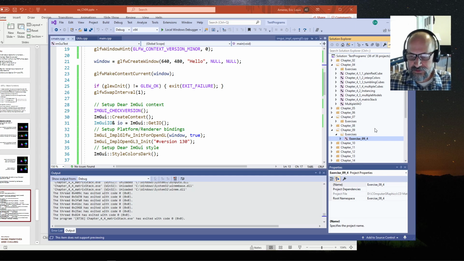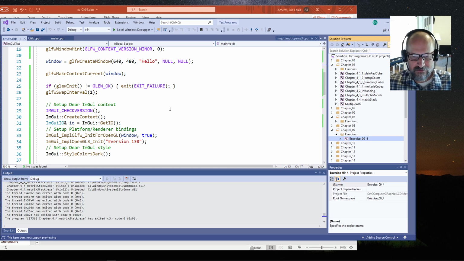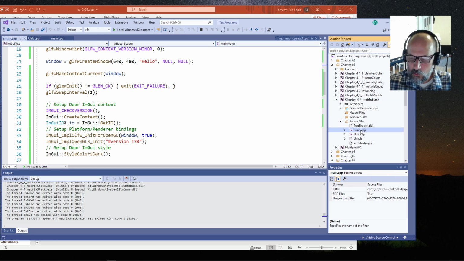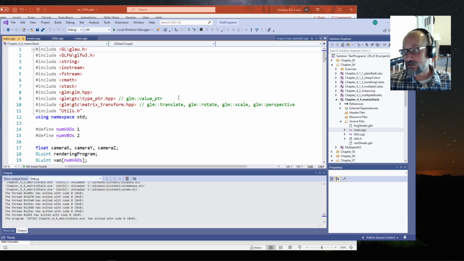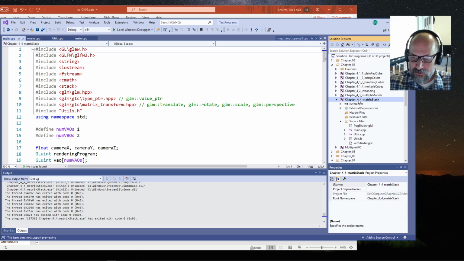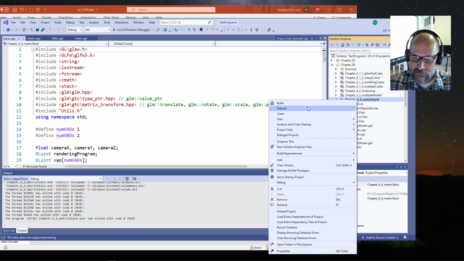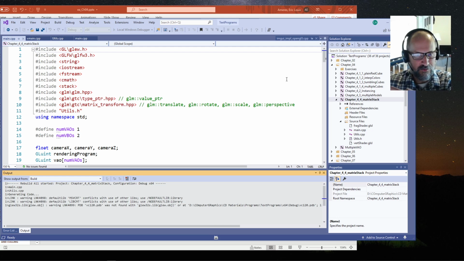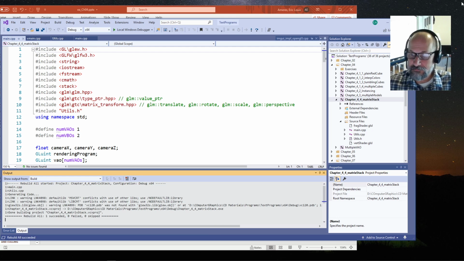And let's do this. I want to take a look at this actually in situ, as it exists in here. So we're going to go to the chapter 4 matrix stack here. And the reason I want to do this is we're going to see what happens if we don't pop certain things off the stack. So we'll see what exactly happens. So let's start off with the matrix stack, and we'll just go ahead and rebuild it to make sure that everything's okay.